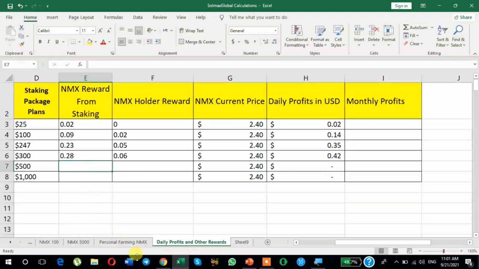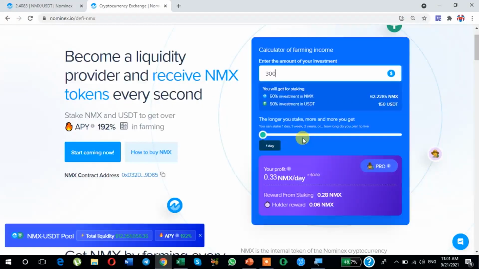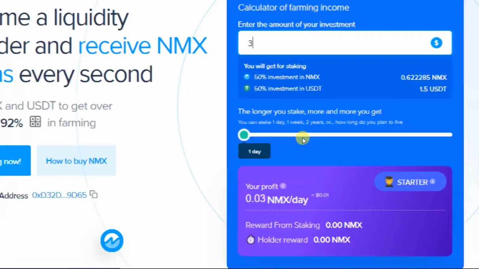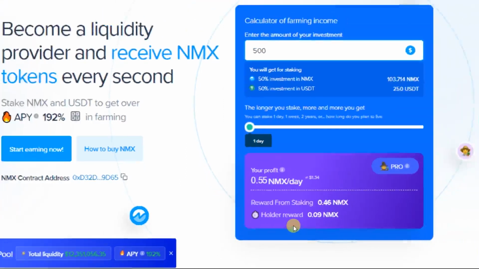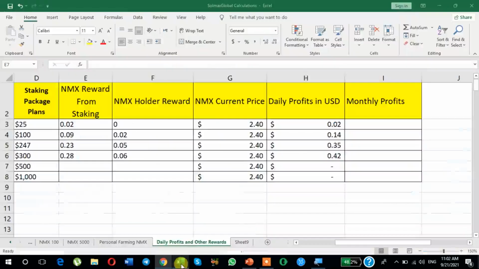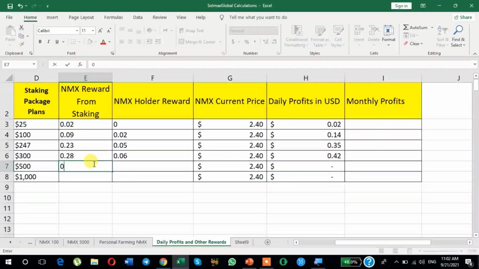If I am typing here 500, okay, your daily profits. Okay, if you add both, you will get this result. Daily profits 0.46, 0.09.